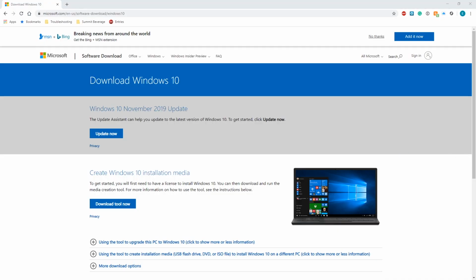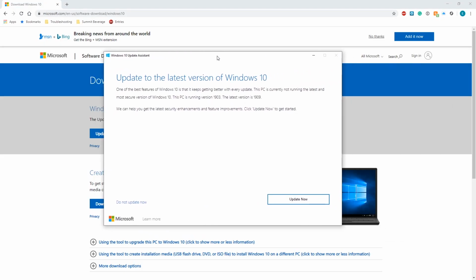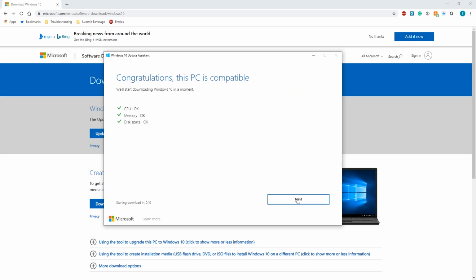It's going to ask you to allow this app to make changes to your device. You won't see this on screen because it's off screen, but I click yes. And then it's going to pop up with this screen here. It says update to the latest version of Windows 10, and of course, it gives you a description of what it's doing. You want to click update now, and it's going to double check your system requirements to make sure that it works.